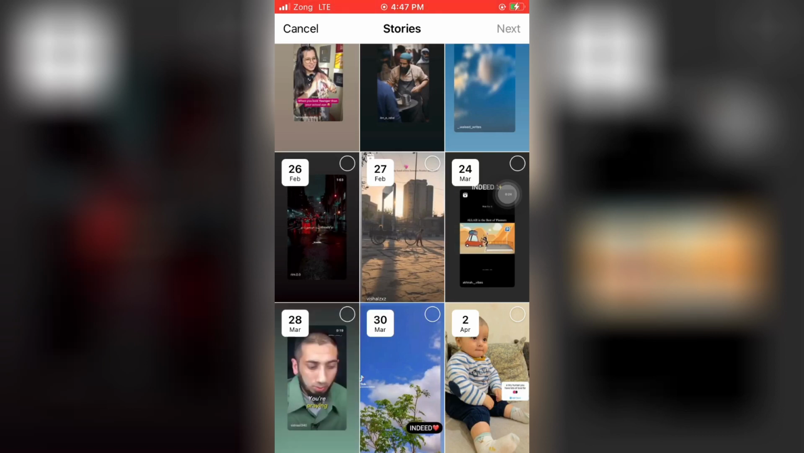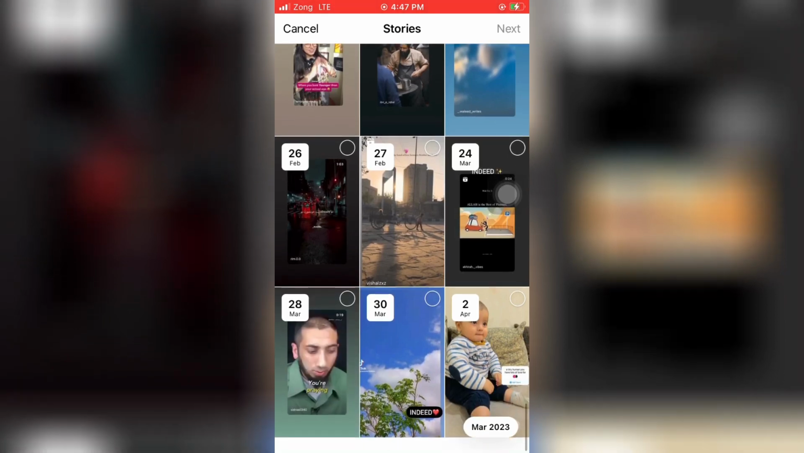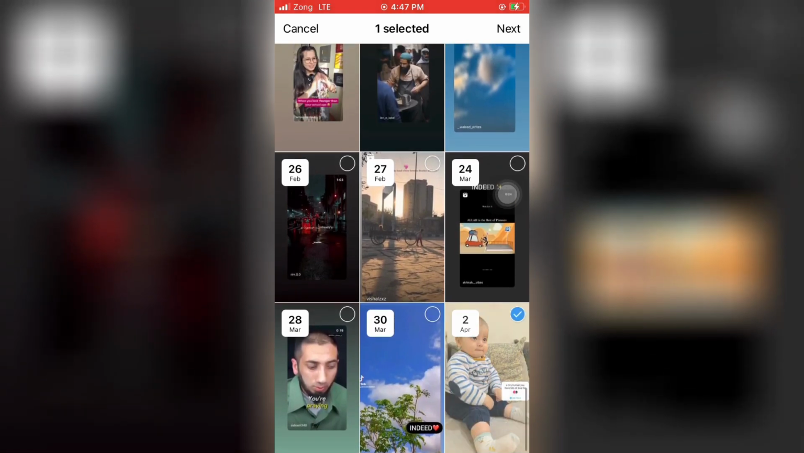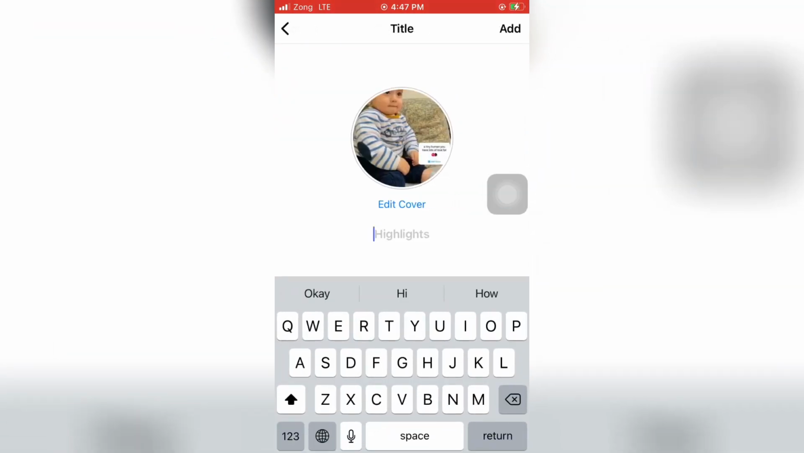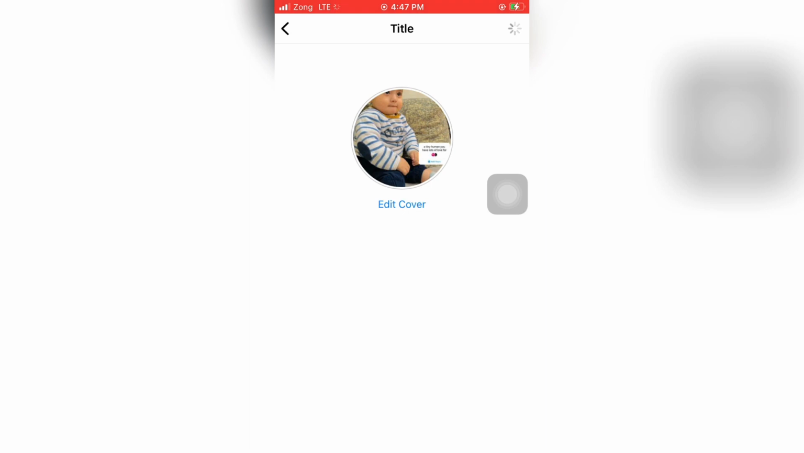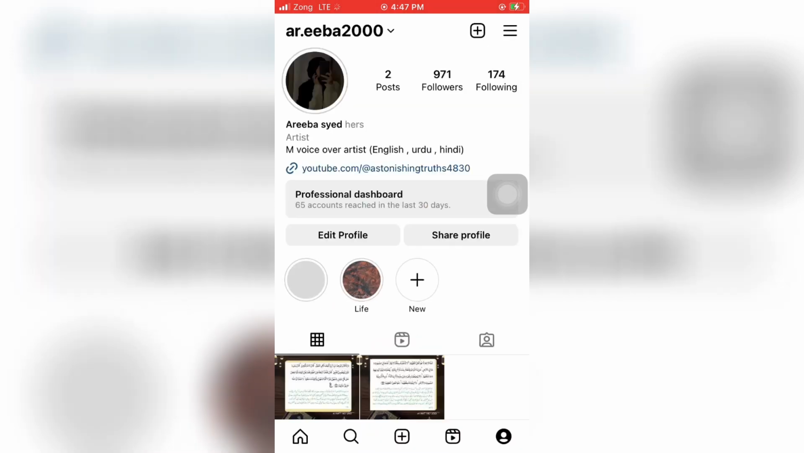I am going to select the last one. Just select your story and then hit the next and you can easily add this to your highlights. Just select any random story and then hit the next. Now you have to enter the name. So just paste that character, that empty character here and then click on add. And it will add it to your highlights portion without any name.